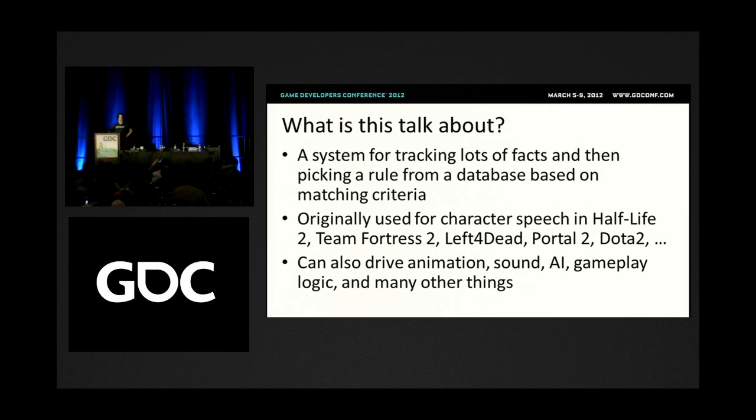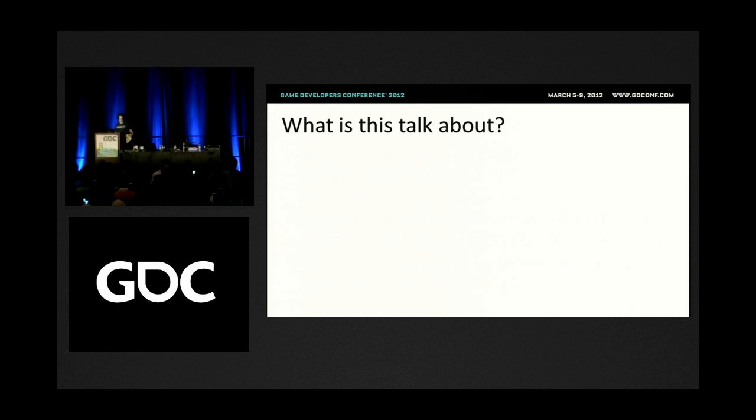This talk is about our system for tracking lots and lots of facts about the world, and then picking one rule from a gigantic database full of lines based on criteria for all those facts. It's a system that we've used in Half-Life 2, Team Fortress 2, Left 4 Dead, Portal 2, Dota 2, all of our games. Most of my examples are going to be from Left 4 Dead 2, just because it was easy for me to capture video, but it's the same tech in all of these games. And we realized after the fact you can use it to drive some things that are not speech, like animation and sound. You will see a particular scene that will tip you off as to what other game uses this for animation. But really, this talk is not about code.